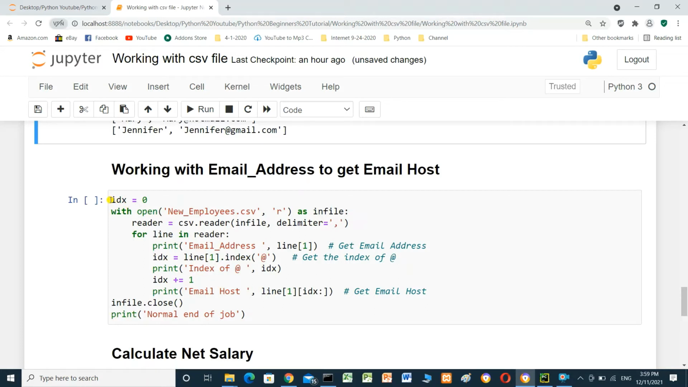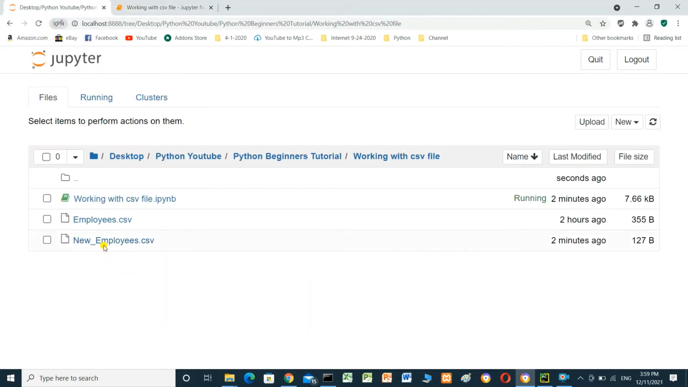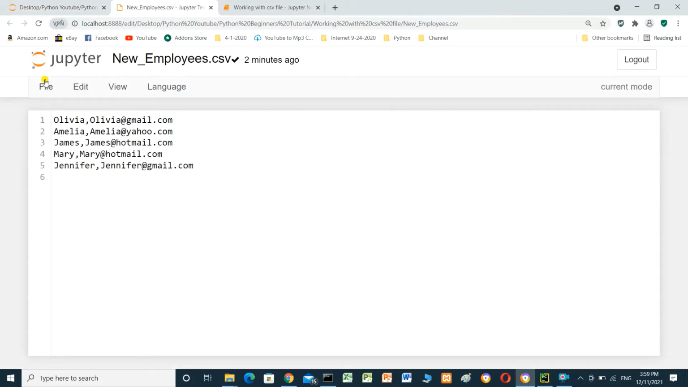First, we have to define a variable index, IDX, equals 0. With open new_employees.csv, comma, read. We will open it as read. And we can also see the new file here, which we created. This is the new file, with first name and email address.